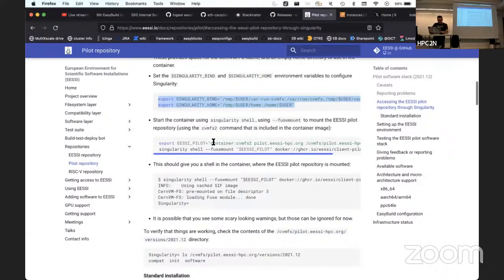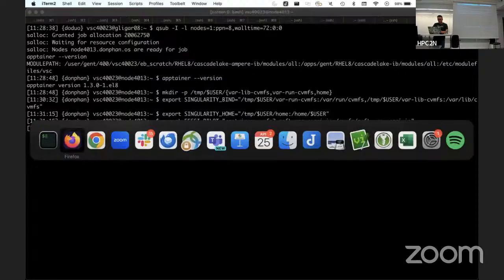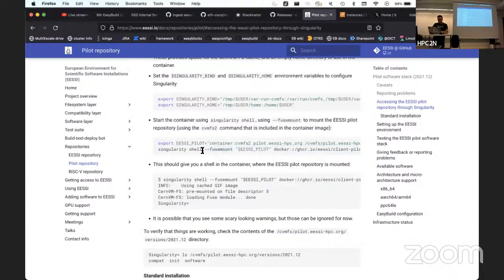And then here, this is the key part. Here we set an environment variable to tell Apptainer what to fuse mount. And I'm going to change this a little bit. Let's see if it actually works. So rather than using the pilot, I'm going to use the production EESSI software repository, software.eessi.io. That's the one we want to get access to. We need to make sure that matches here. So we tell CVMFS what it should mount and in which location it should mount it. And then that's just being passed here to the fuse mount option.